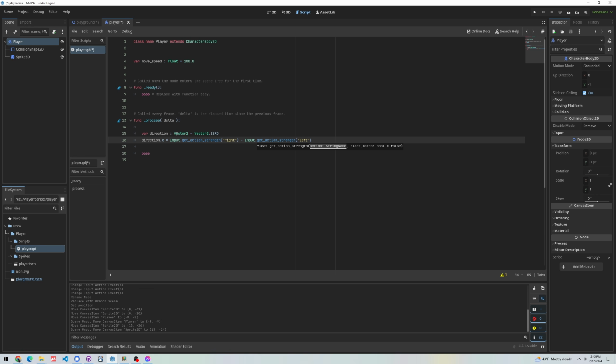So what this means here is we're getting the action strength of left and right. If the player is pressing the right arrow on the keyboard, the X is going to be 1. And if they're pushing left, it's going to be -1 because we're subtracting that. And if they're pushing both, it'll be 1 minus 1. We're going to have 0. So if the player is pressing left and right at the same time, it's not going to move left or right, it's just going to stay.